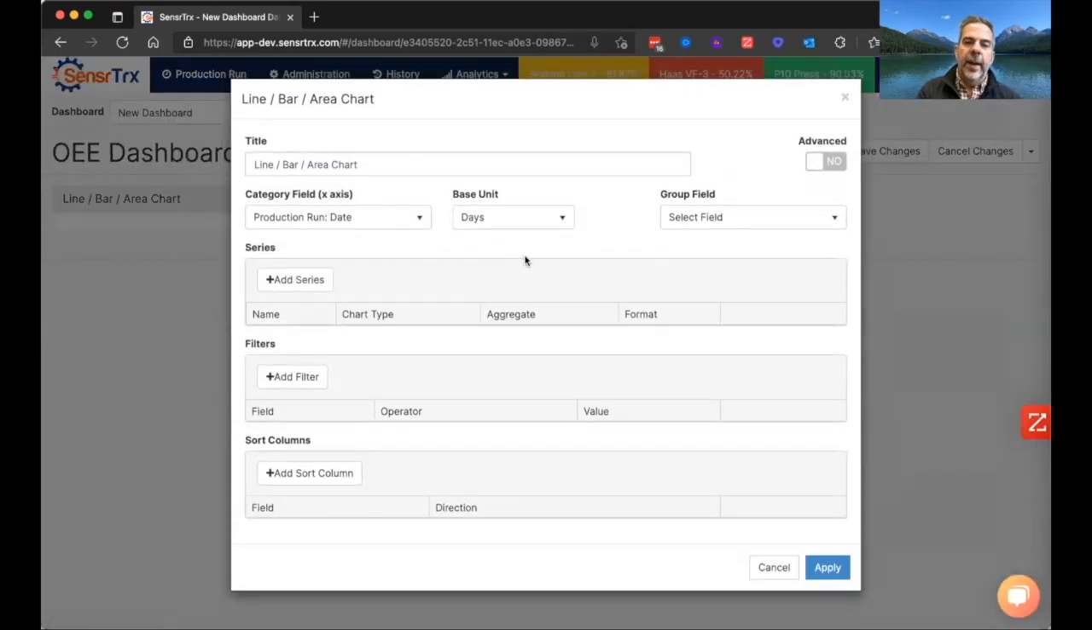So when I hit that, it comes up with the configuration screen. I can change the title. So let's just do OEE by day. We want to choose the category field. So the category field is the x-axis. It's what goes across the bottom of a graph. Okay. And the series is the data that's plotted on the y-axis. So they come together and they make lines or bars or whatever.